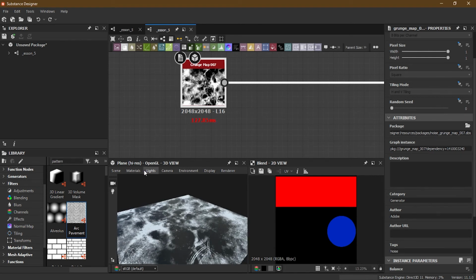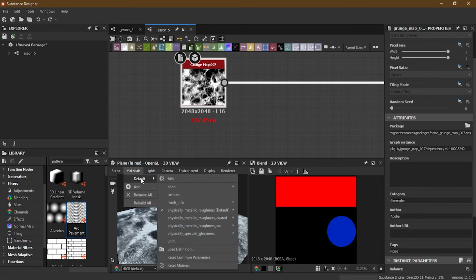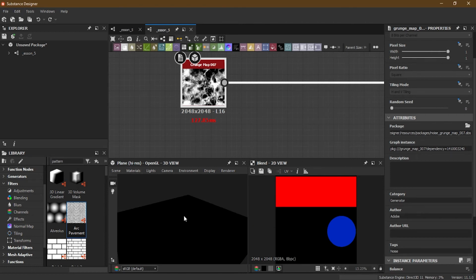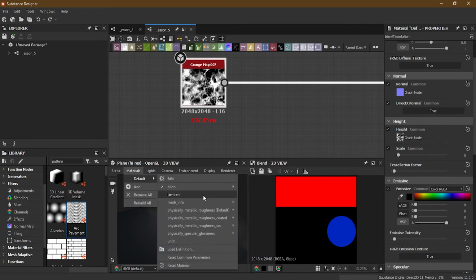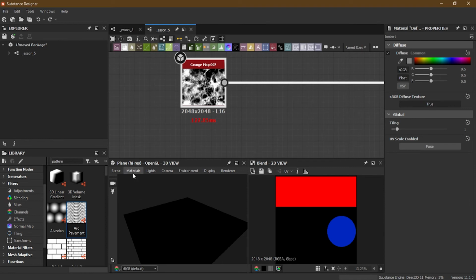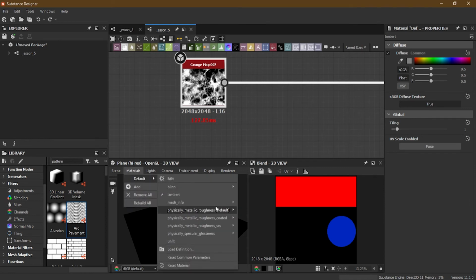So next, what we have here is the materials, and if you go in the default, you will see different sorts of materials here. Blinn will give you this sort of feeling, okay. And if you want Lambert, it will give you this sort of look. Usually I use the physical metallic roughness because this is what we used while we were creating this graph.